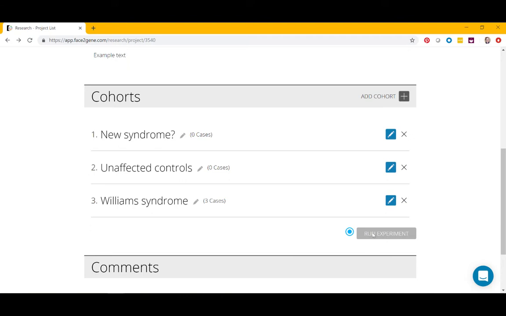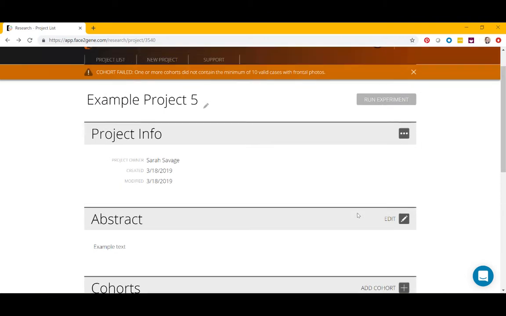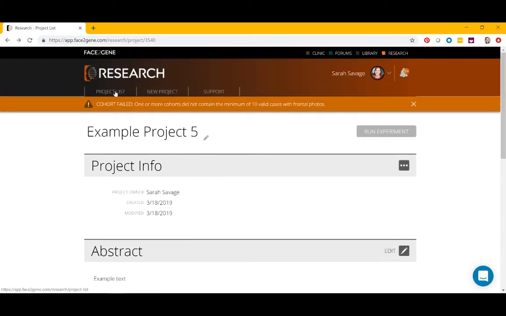You can also go back and rerun the experiment if you perhaps need to add more cases or change the makeup of your cohorts. But we're not going to run this one today, partly because it takes several minutes, and instead I'm going to show you the results of an example study that's already been completed. So I'm going to go back to my project list.